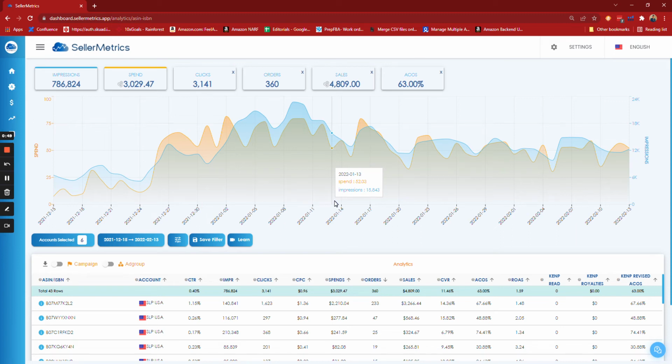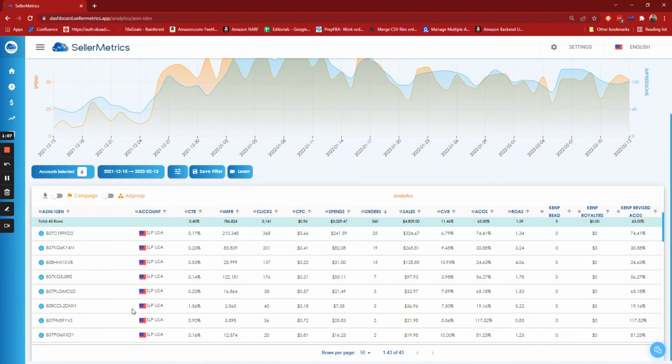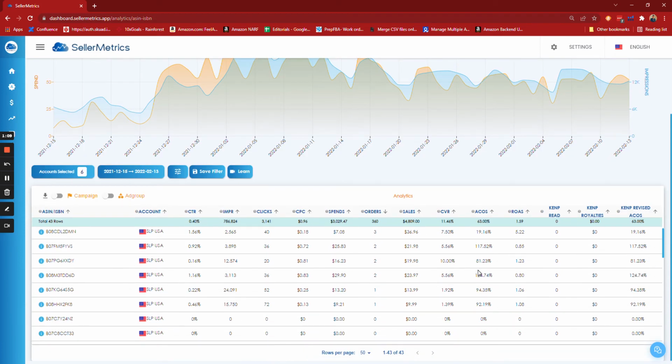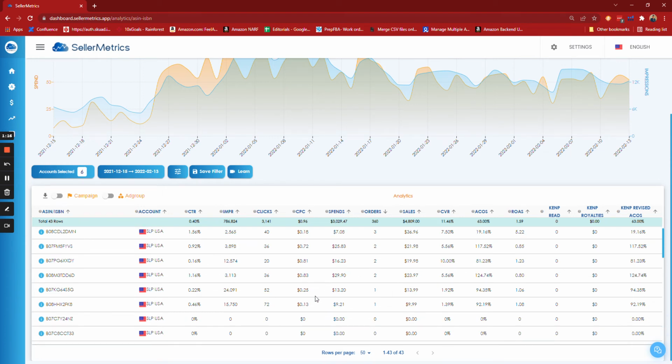For example, in here, I have a few ASINs, right, and I could see their ACOS directly. So your sales is attributed directly to your ASIN. This allows you to see on a very granular level which ASIN has a high or low ACOS, conversion rate, cost per click, etc. So you could see everything on a granular ASIN level.